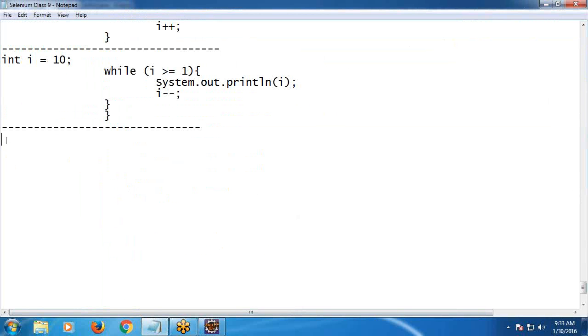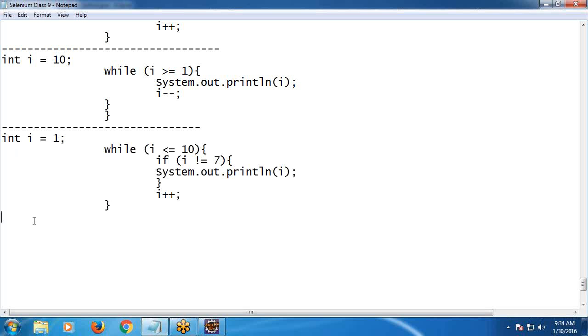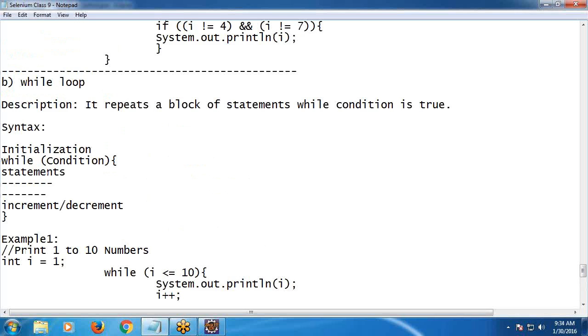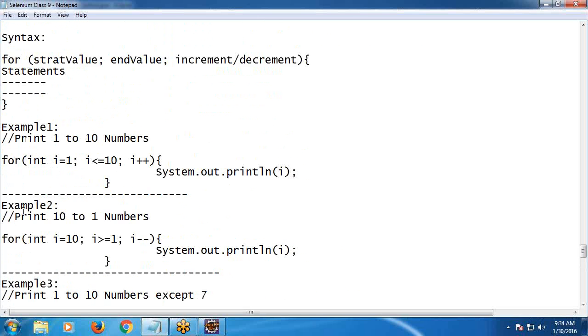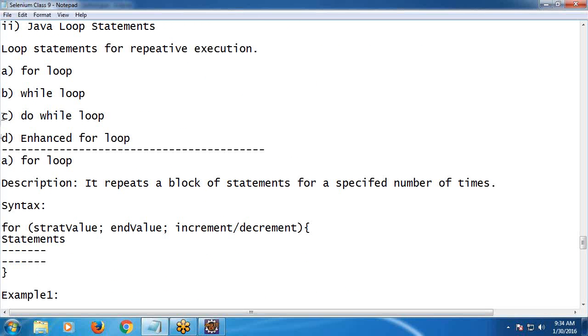Next, the third loop structure. The third loop structure is similar to the second one only, but one change is there. Do loop.